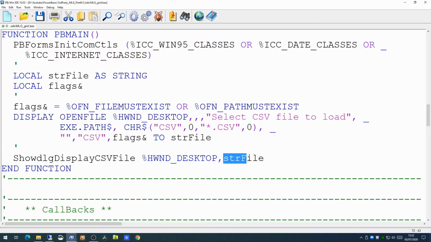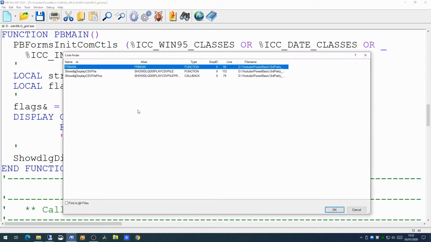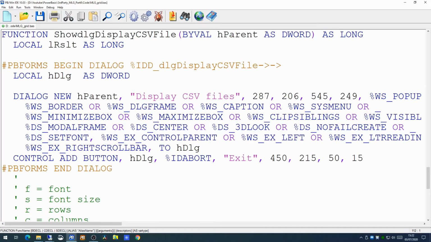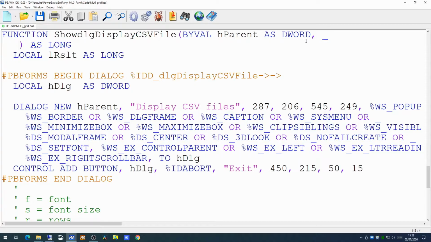So the path to the file will be passed to the dialog, so the dialog can then display it inside the grid. So we can go back to our dialog creation, and we'll want to put in our next parameter, which is the path and the name of the file. Now that we've passed a parameter to our dialog, we want to load the file into an array.